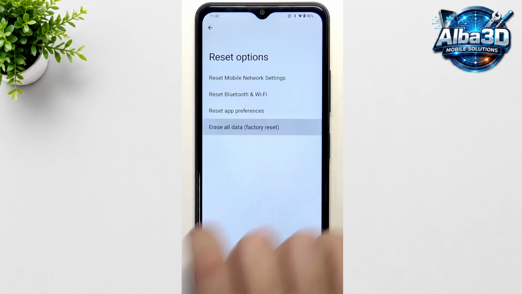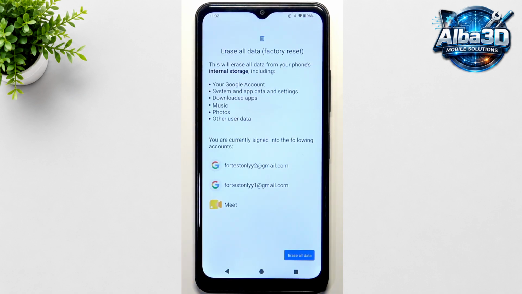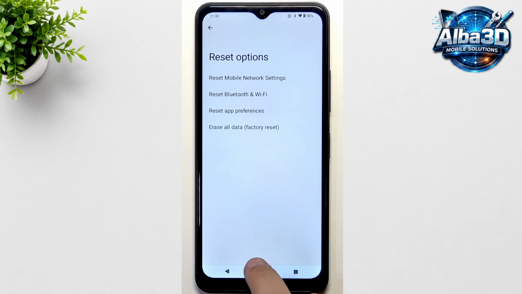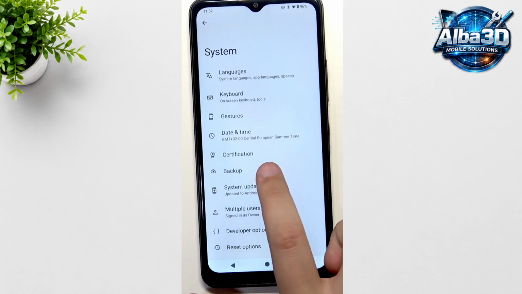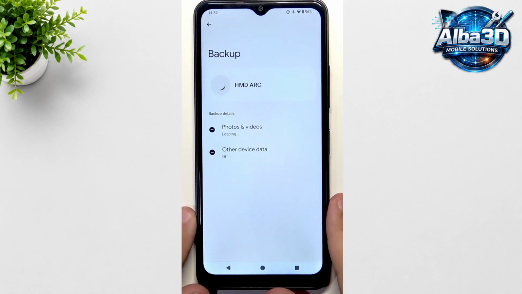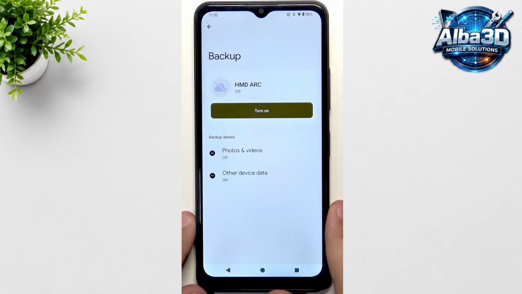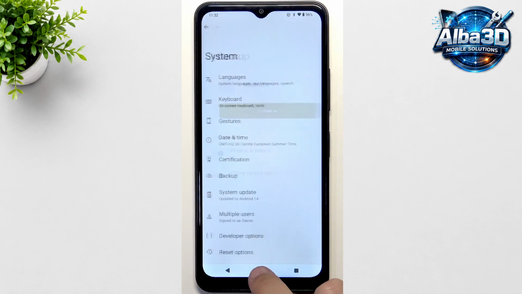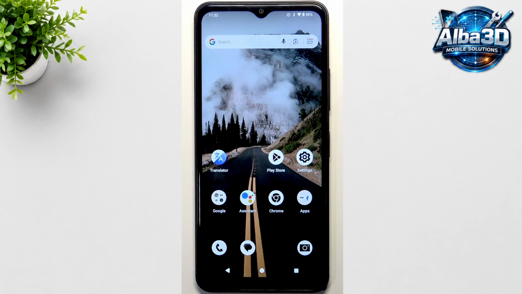As a final resort, go to Reset Options and tap on Erase All Data. This will delete everything from your device and clear internal storage, including photos, apps, documents, and emails. Make sure to back everything up before doing it using the backup option. Enable backup and it'll be done.